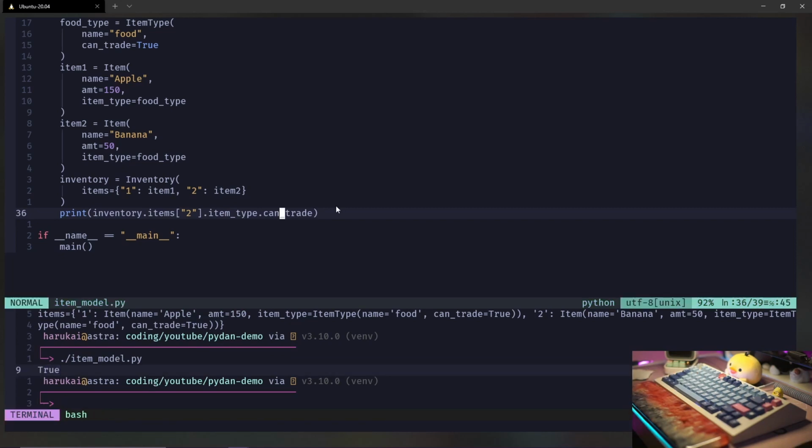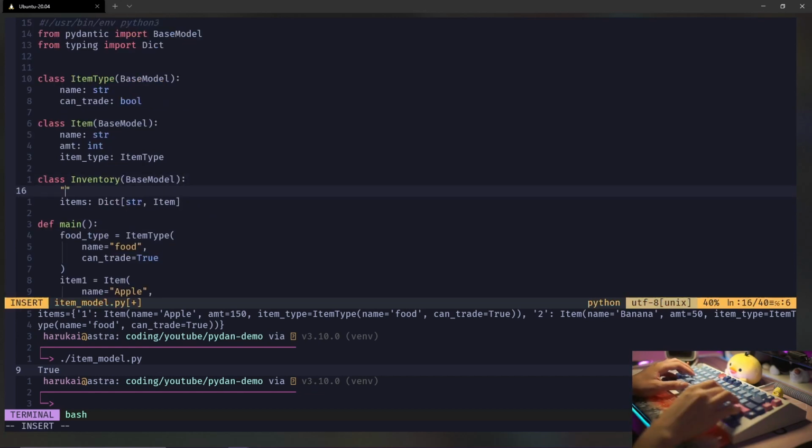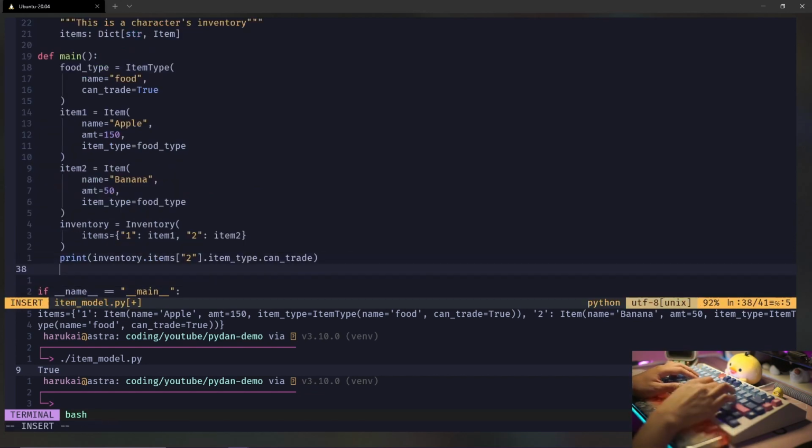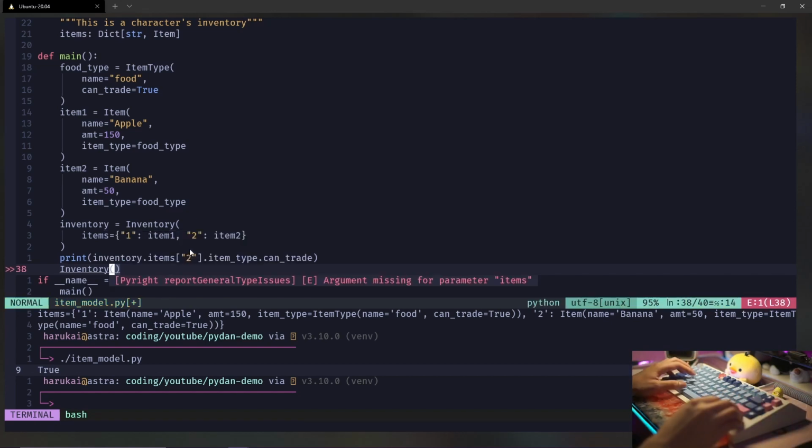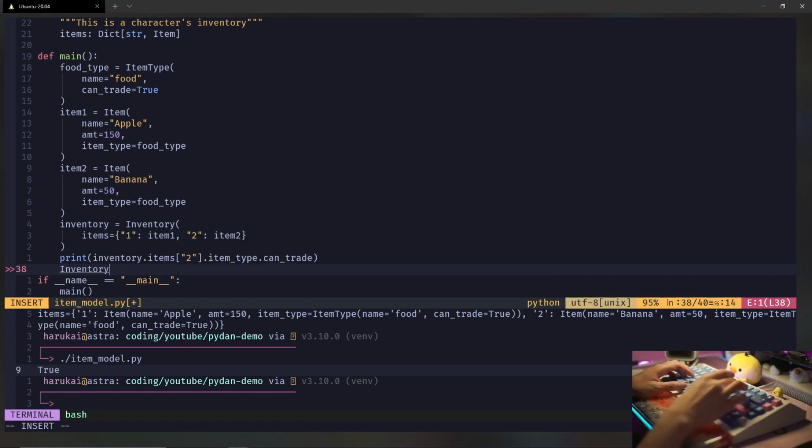And this is where a dictionary differs from Pydantic, because Pydantic can give you type hinting, and it can also give you doc strings as well. So you can say like, this is a character's inventory. And then now when we try to create a new inventory, right? You can see that we have our doc string that we just created. And this is very good for documentation in terms of exploring methods and classes and whatnot, which is going to be very different from a dictionary where you cannot actually see what's going on in your data, right?